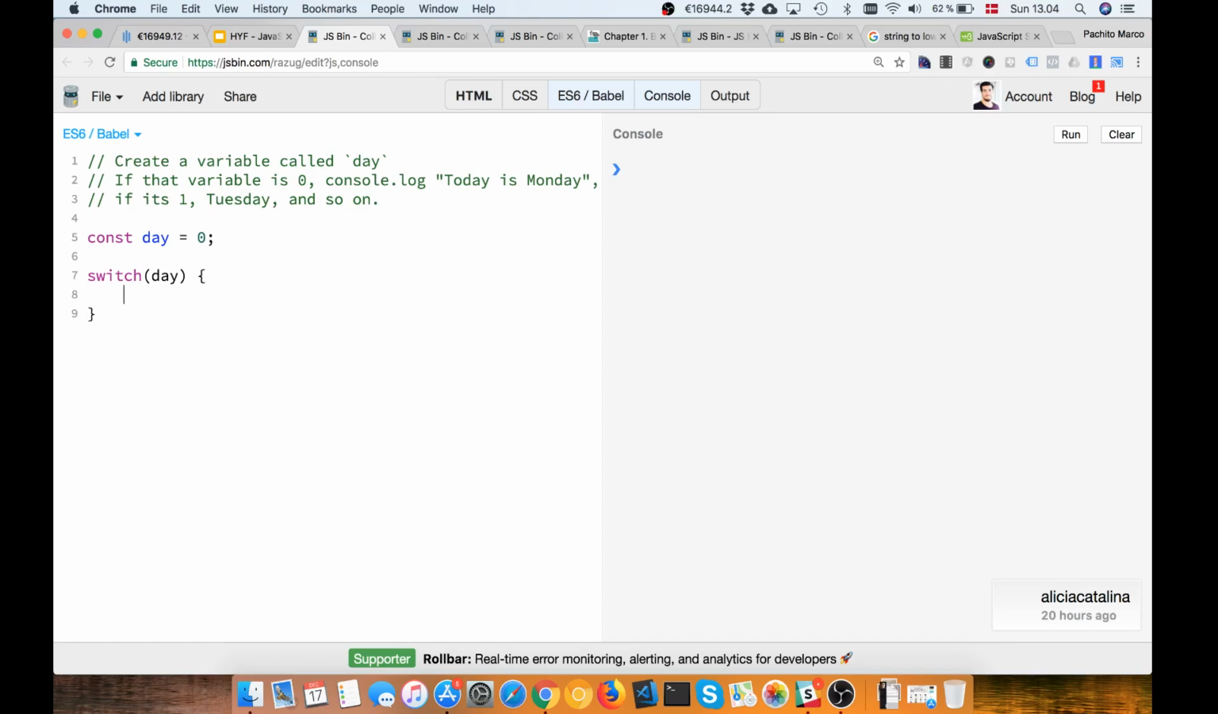And inside here, I will put in the cases of what this variable can be. So in the case that it's 0, what do I want to do? Console log: Today is Monday. And then the break. Super important.